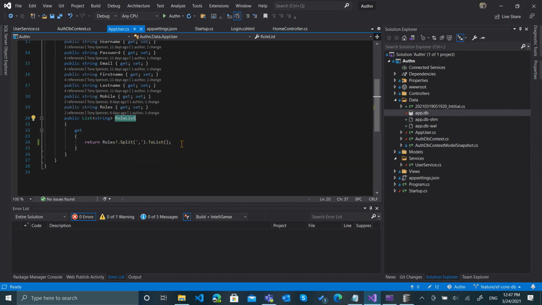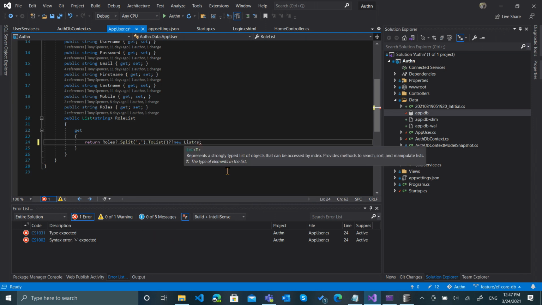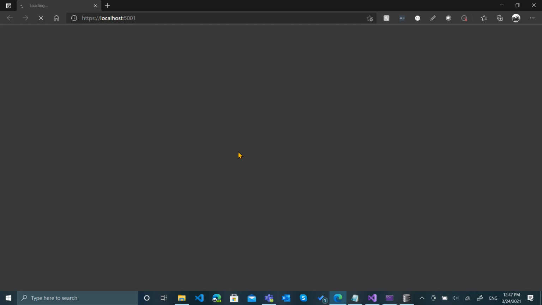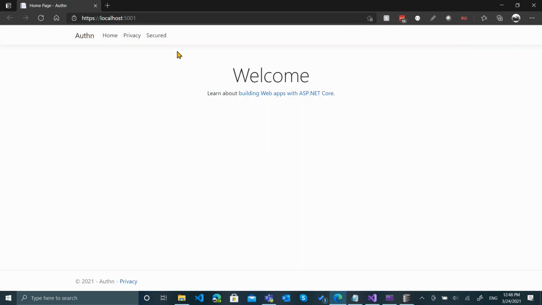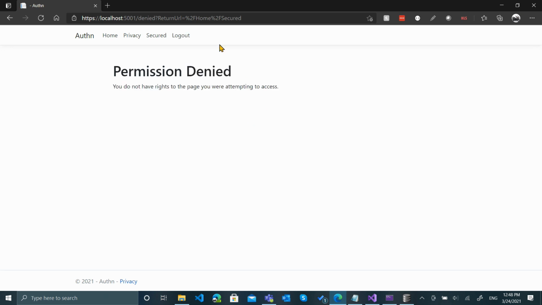So we'll do roles split to list, and if it's null, then we'll return a new list of string. It didn't account for that situation. He should get a permission denied because he doesn't have any roles.